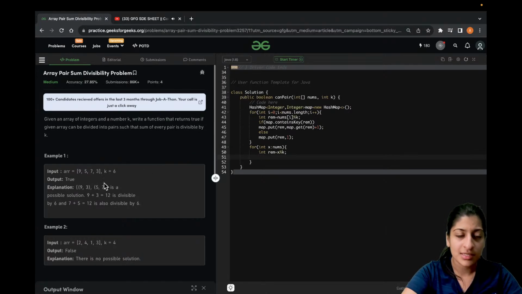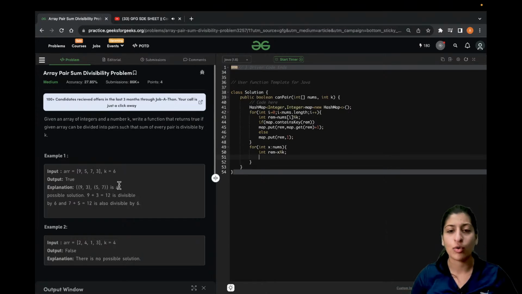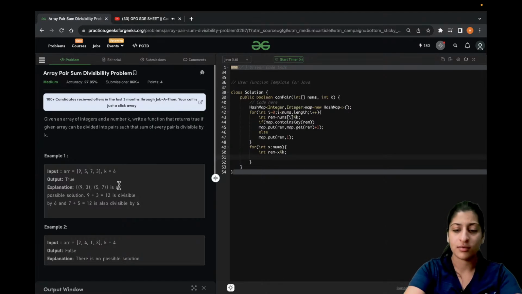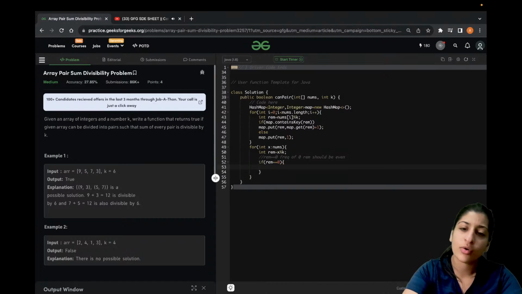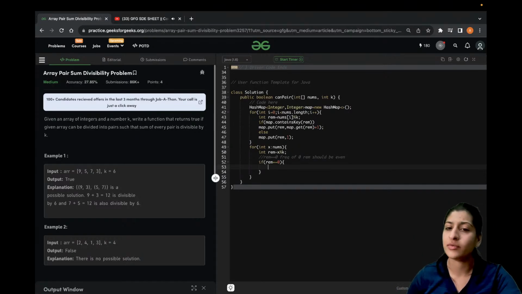If your remainder is 0, you want another value also to have remainder 0 only. So whenever remainder is 0, the frequency of the 0 remainder should be even. So this is the case we are going to handle. If your rem is equal to 0, because you can only pair it with another element whose remainder will be 0, only then you can form a pair. Let's calculate frequency.